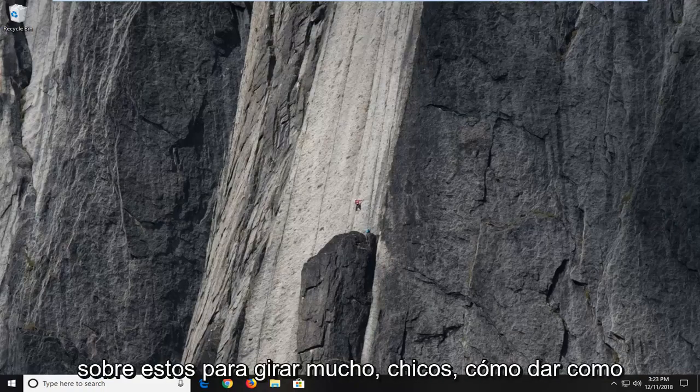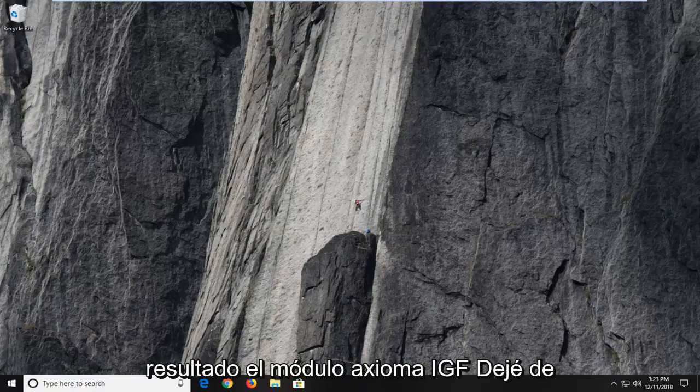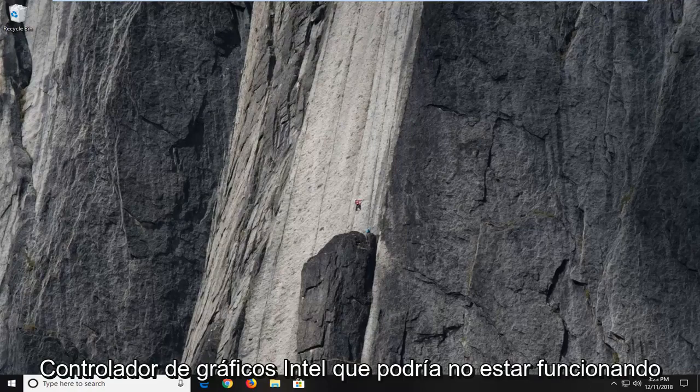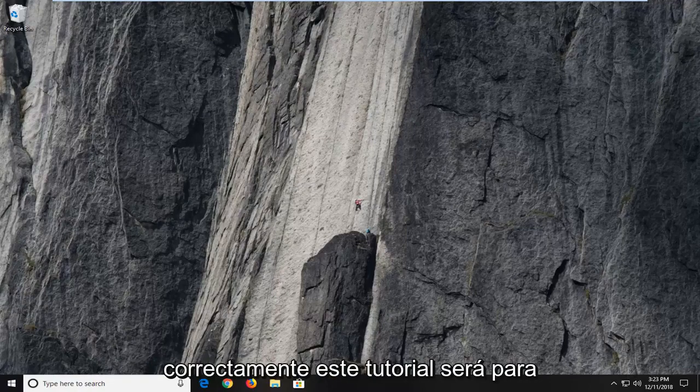In today's tutorial I'm going to show you guys how to resolve if the igfxEM module has stopped working on your computer. If you have an Intel graphics driver that might not be working properly, this tutorial will be for you.